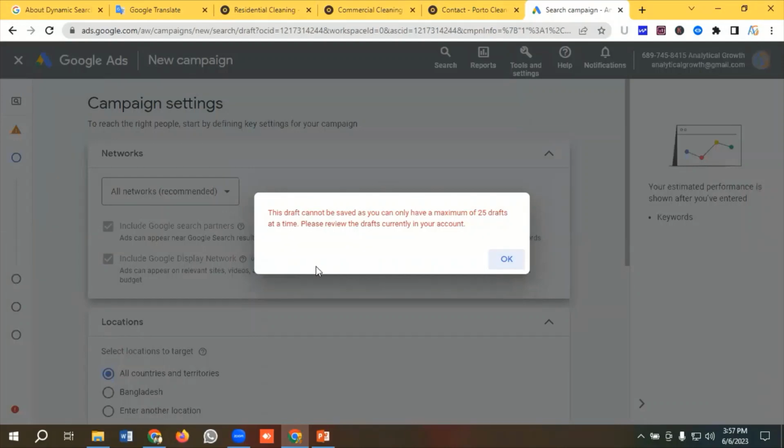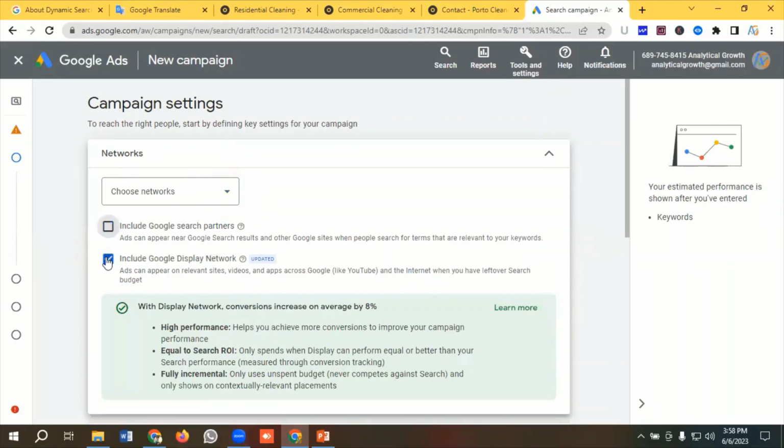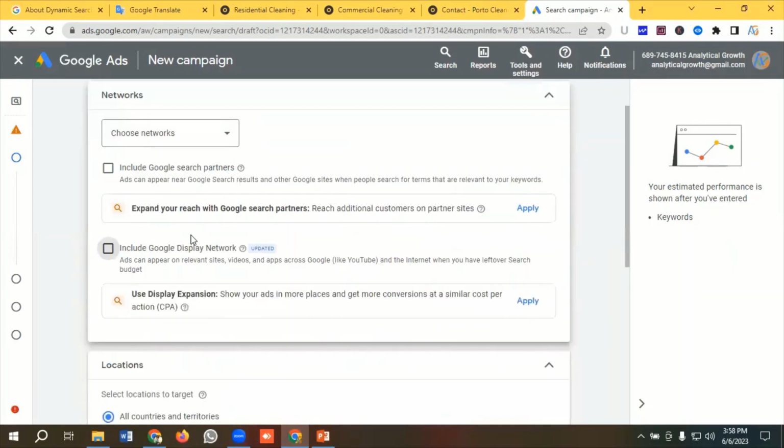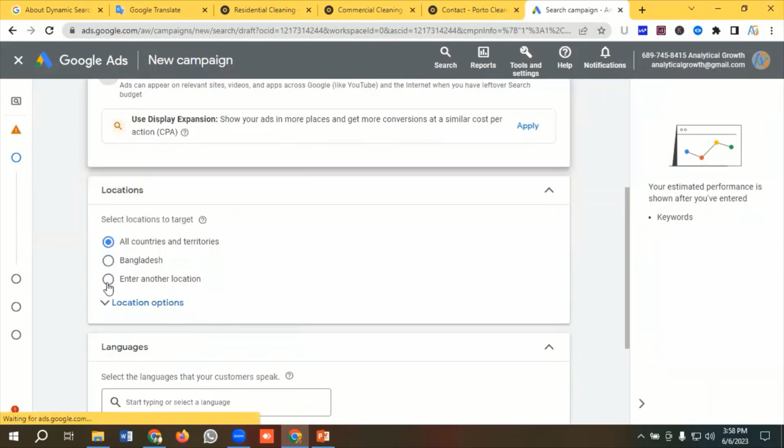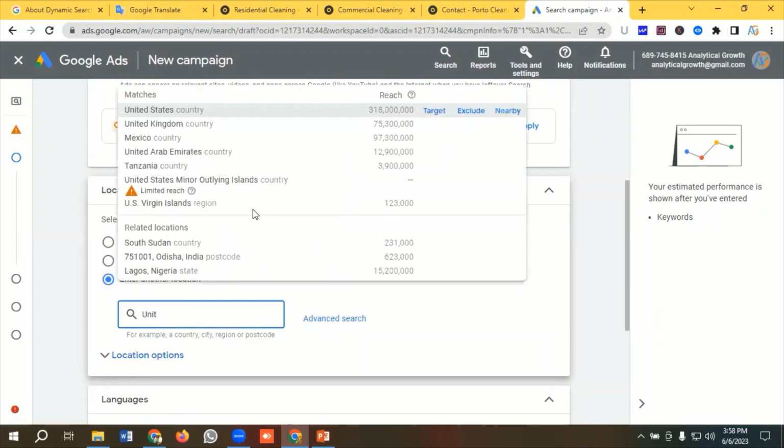Then we're in the network portion. This is showing because you can see over here, I have exceeded 25 drafts. So that's why it is showing like this. So ignore it. In the network option, you can choose the networks as Google Search Partner and Display Partner. For me, I am going to deselect both of them. If you want, you can choose any of them.